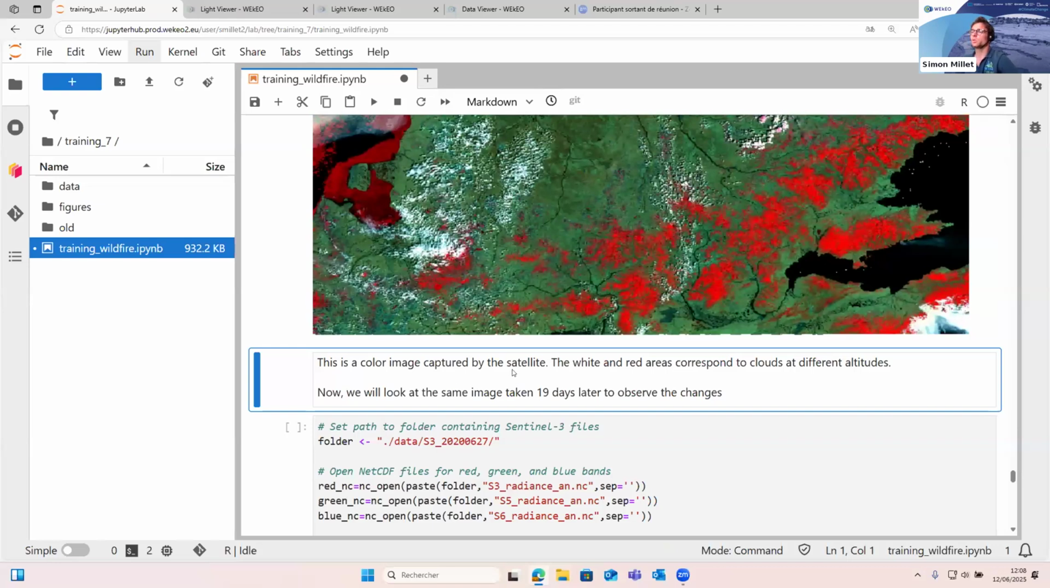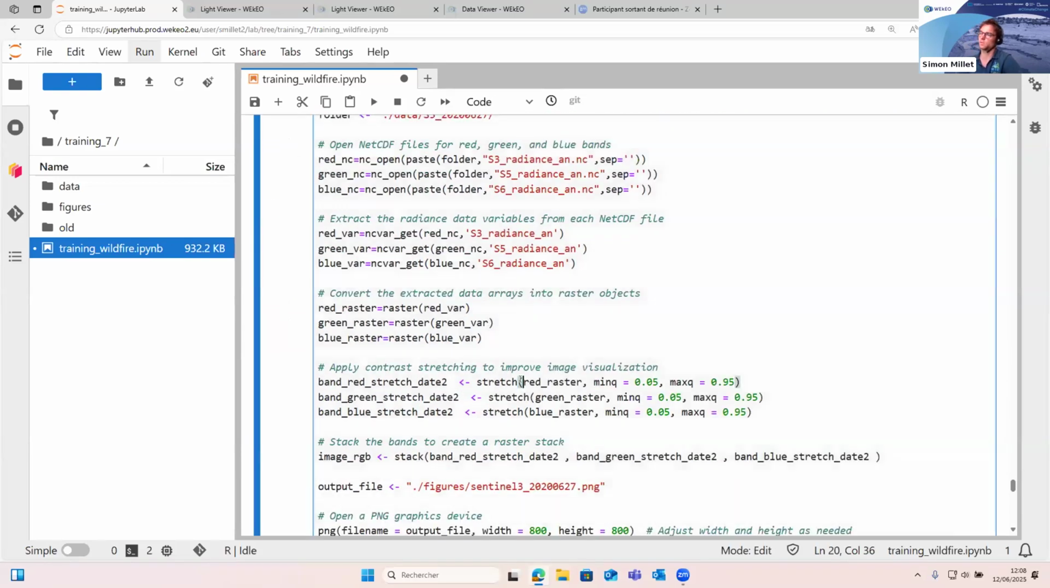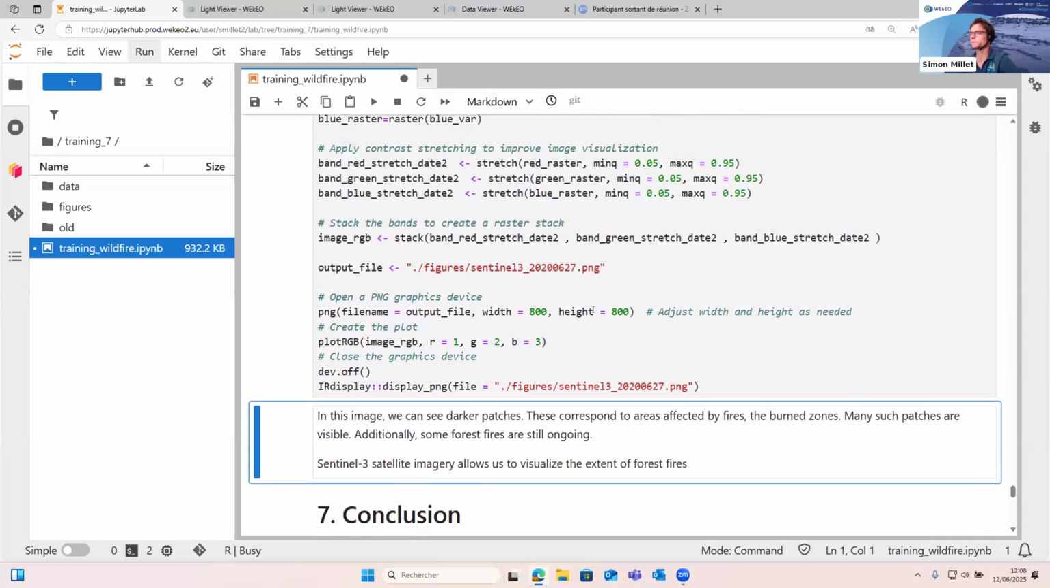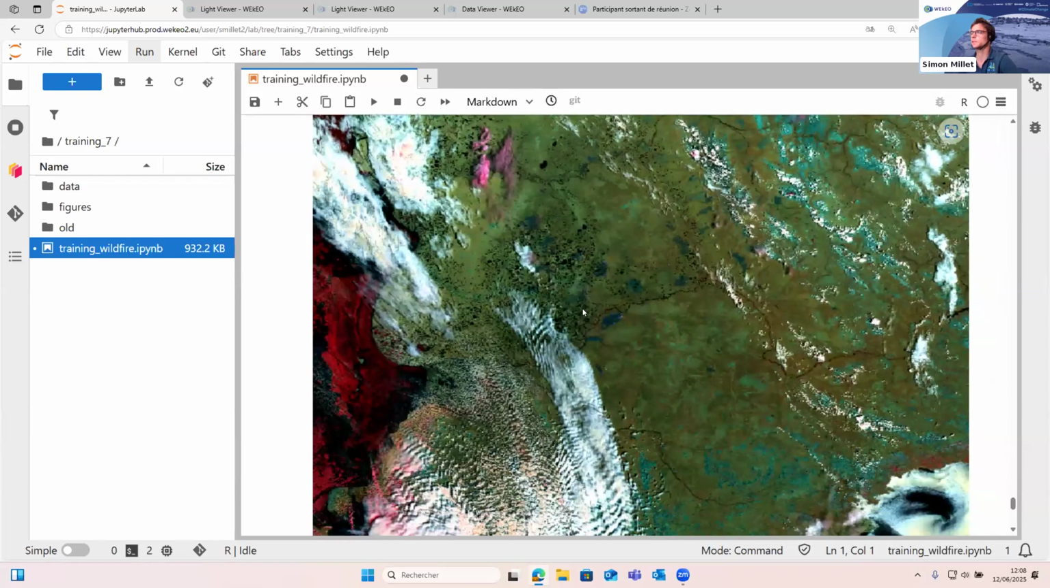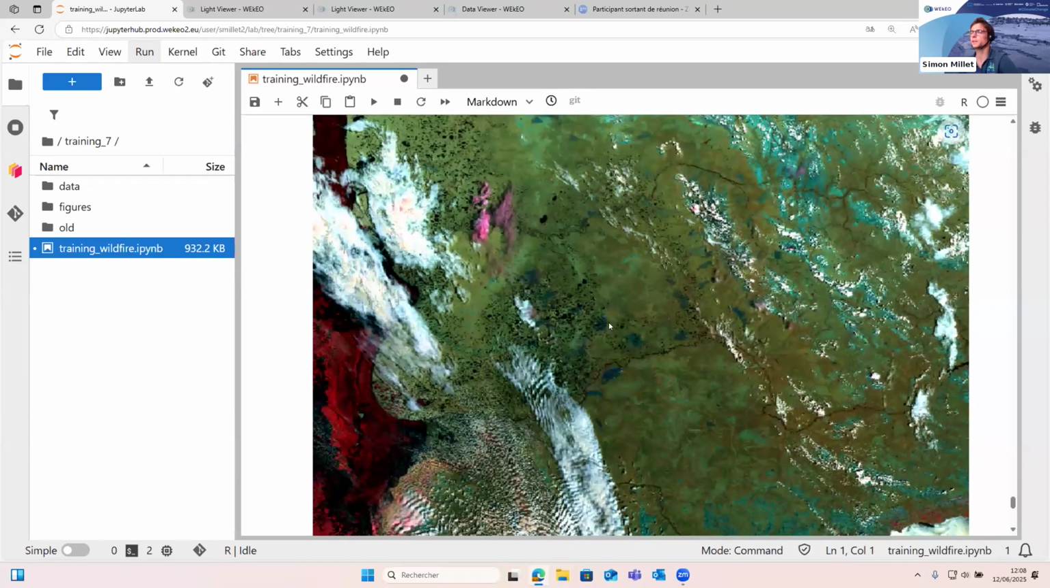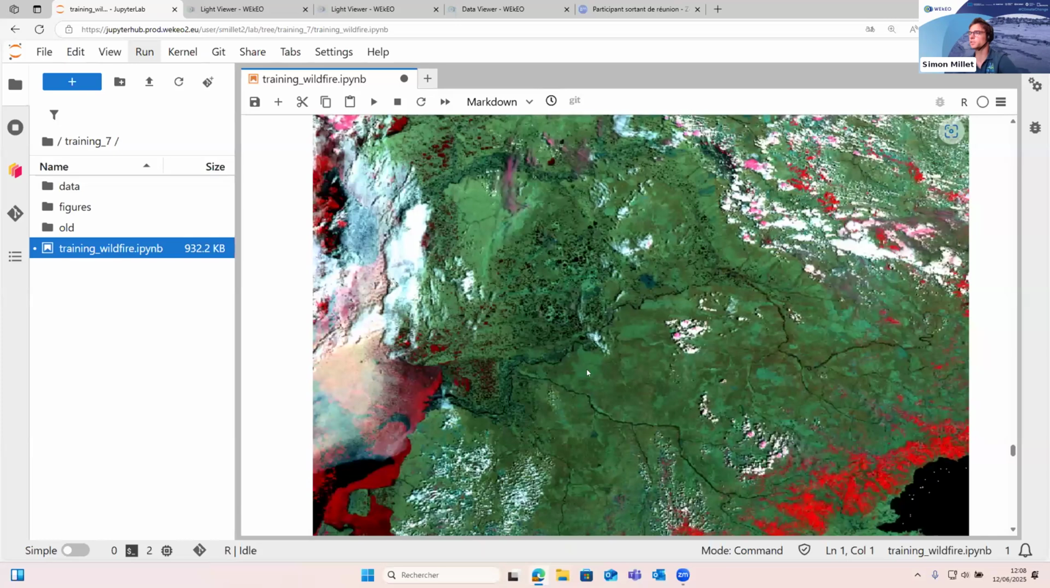So now we will look at the same image 20 days later to observe the change. It is exactly the same code, but for another date. And you can see here the image. So we can see a whole many patch here, here, that is not seen in this image.